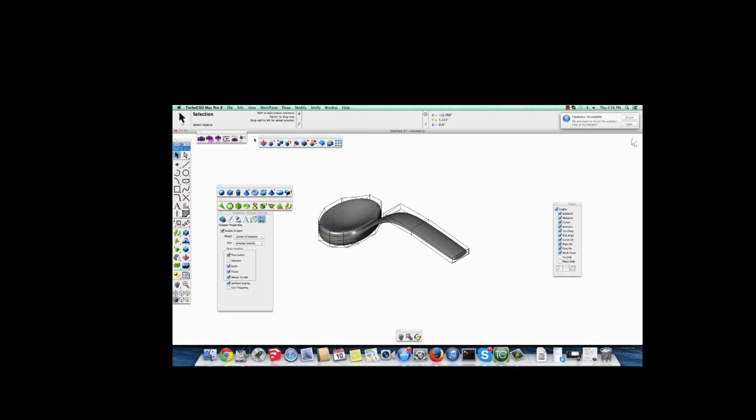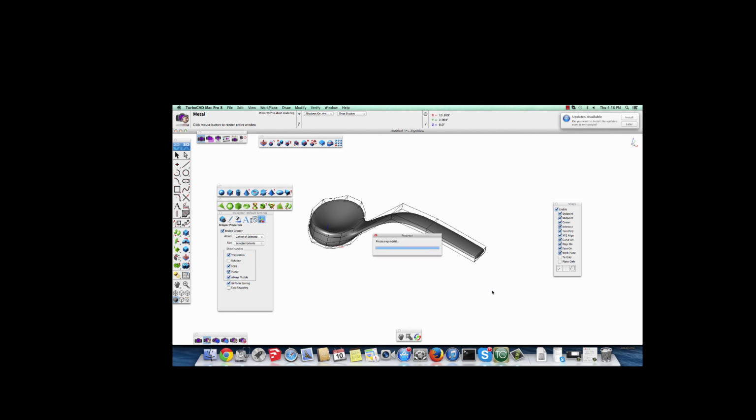Now I'll go here. One other thing you can do is we'll render, and I'll make sure my set to metal is going. And we got a nice gold spoon going. For render options, I've got shadows on, anti-aliasing, and a drop shadow.